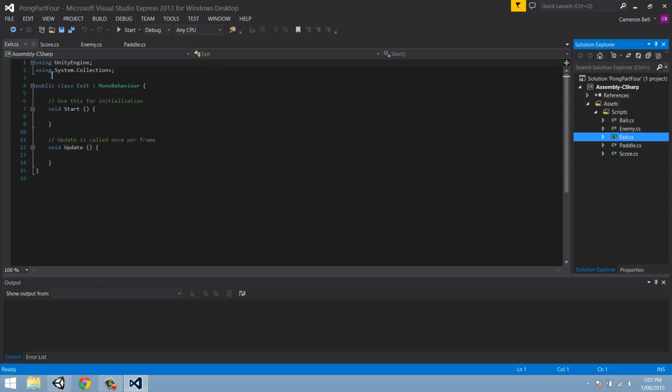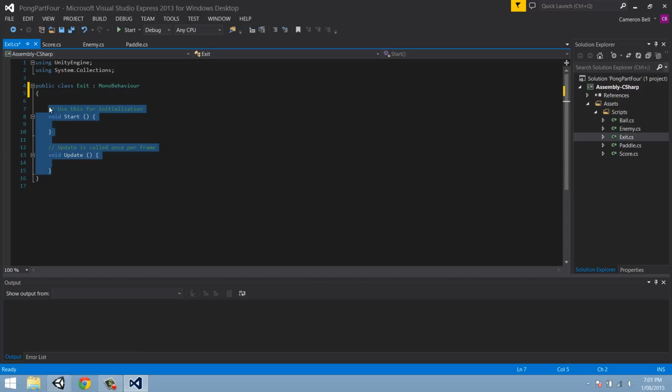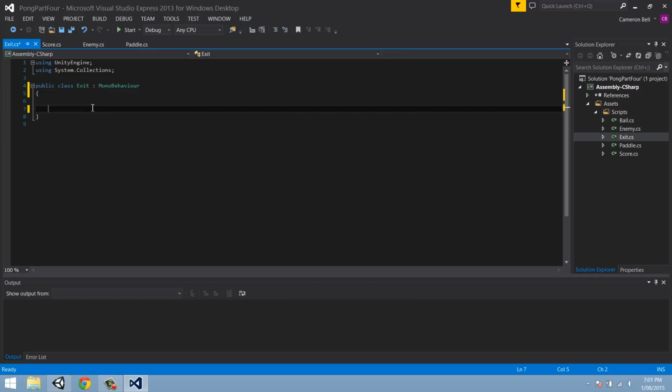So let me give you a brief overview of what all this means. These two lines over here saying using UnityEngine and using System.Collections allow us to write all the code that we know and love. Public class Exit extends MonoBehaviour stores two things. Not only does it store the name of our script, which is Exit, but it also tells the computer that it keeps every MonoBehaviour script. I'll provide a link in the description for a better explanation on how extending classes works. For now, we can delete all the code in between the class Exit.